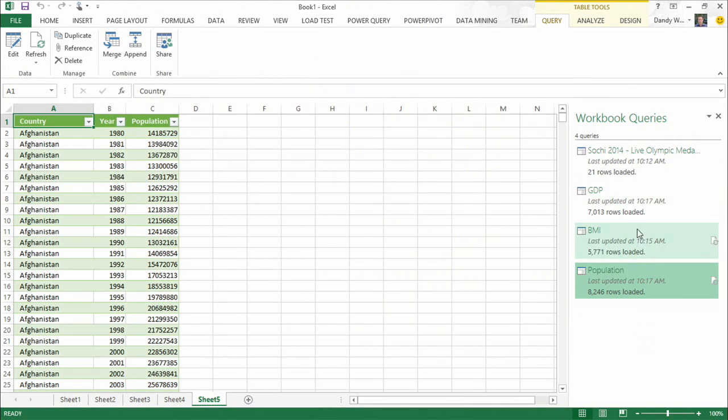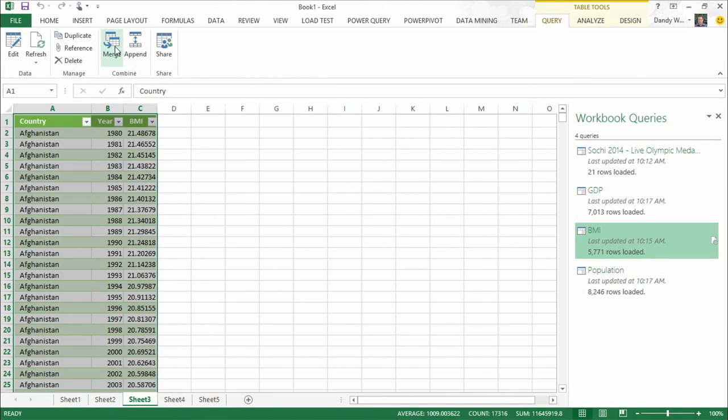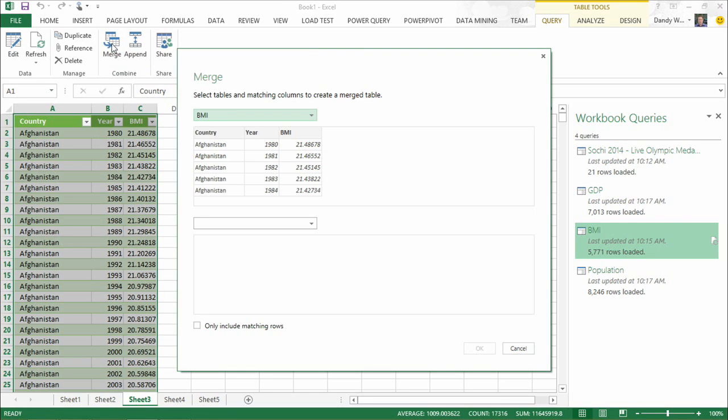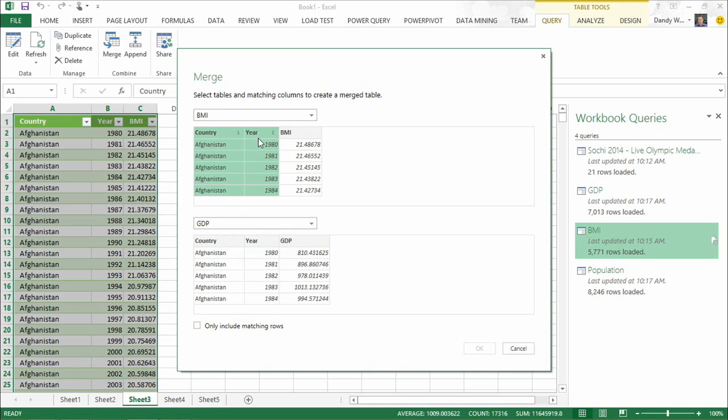the Power Query merge functionality. This is a very powerful feature. This lets me merge multiple data sets, essentially do a join on them. Click Merge. I have my BMI, and I'm going to join that with my GDP table. And I'm going to select multiple columns because I have more than one key. I want to join on both the country and the year.